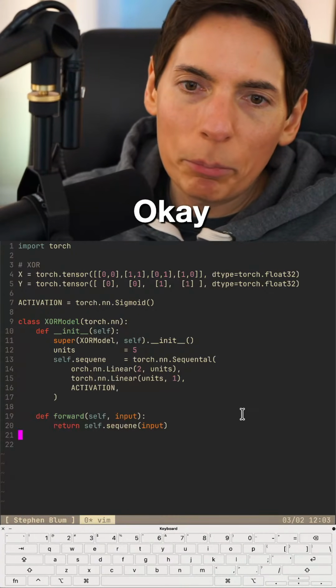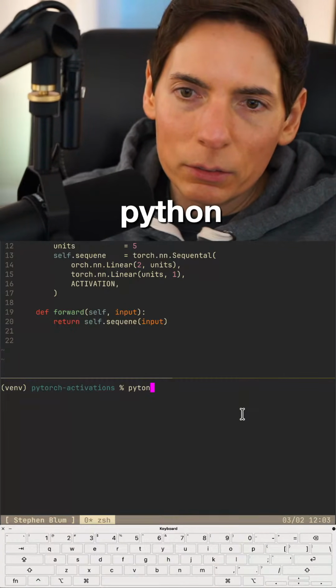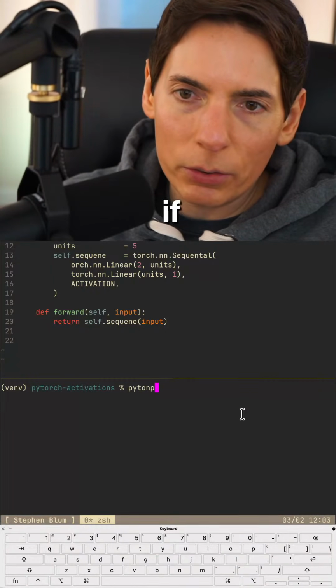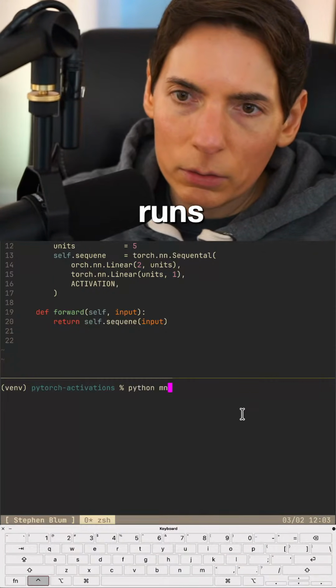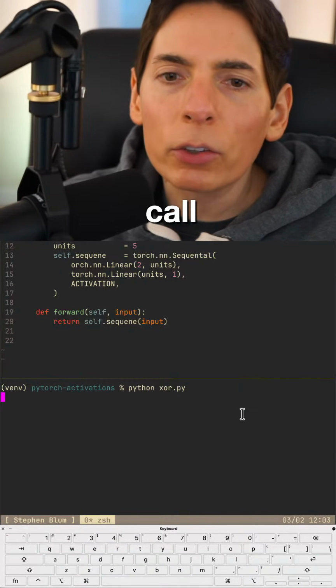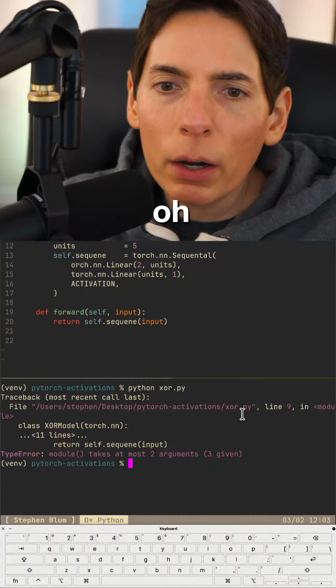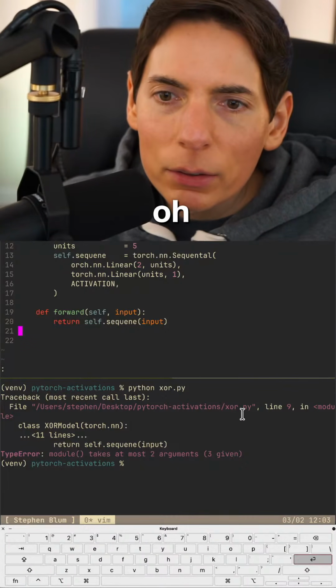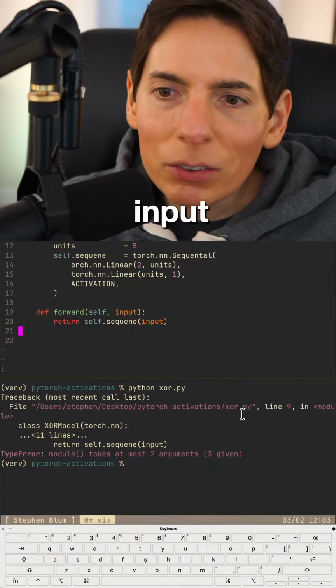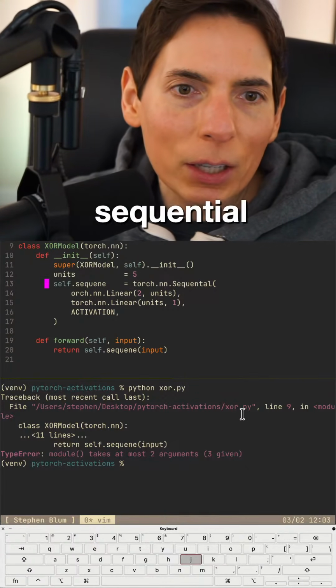Okay, so I'm pretty sure that's enough. Here, let's open this up. Python. Let's see if it at least runs. Wait, what did we call this? Oh, XOR. Okay, let's make sure this boots up. Sequence input takes at most 2 parameters. All right, how do we do sequential?